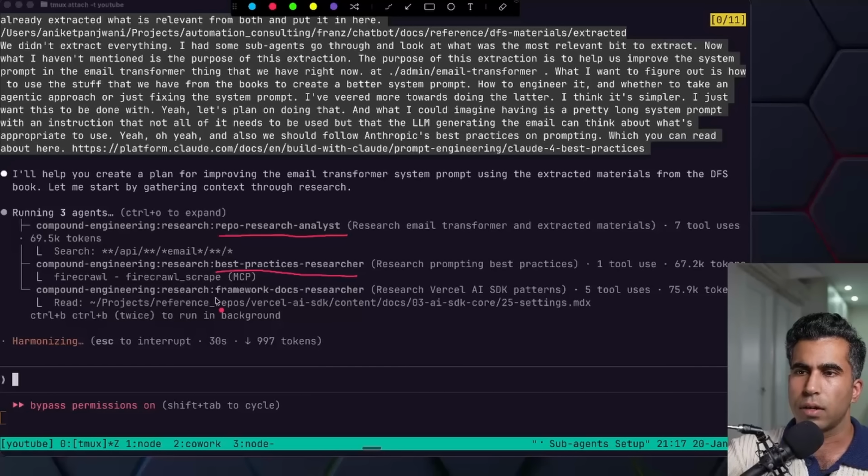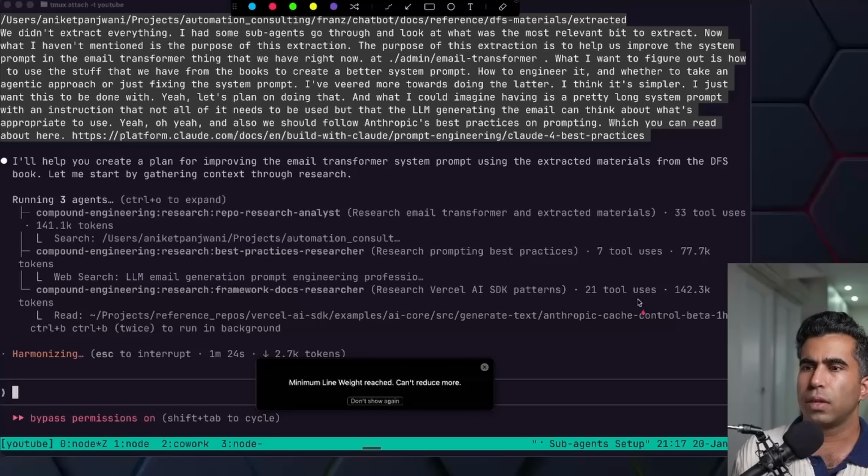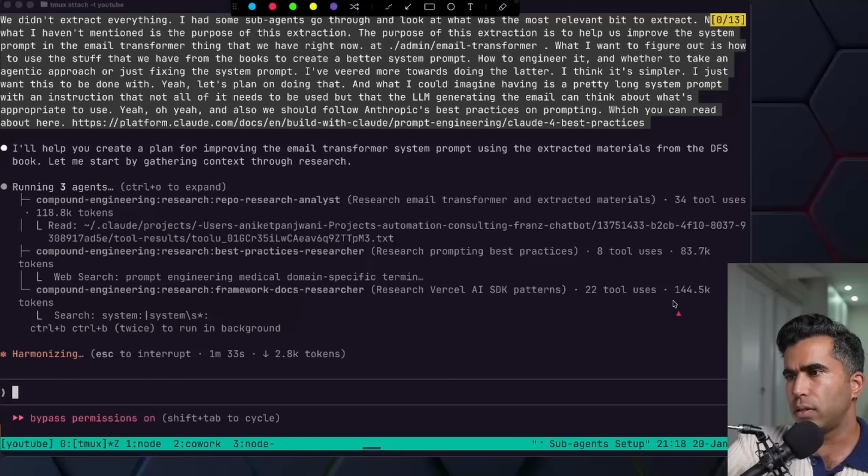And then let's take a look at some of the frameworks that the repo seems to be using so that we have a clear understanding of how to use them. So that's what it's all doing right now. And so one thing that you can see is that we're using up a lot of tokens here, right? There's 118 there, 83.7 there.